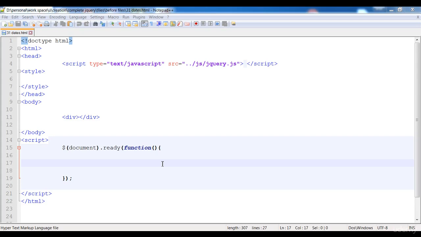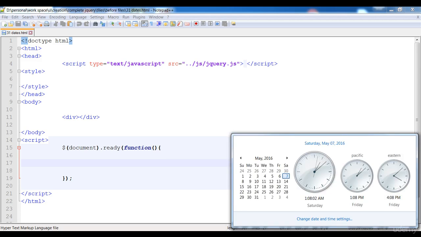In this lecture, I'm going to teach you dates, how to get the date, or in other words, how to get today's date by using JavaScript or jQuery. You can say that here.